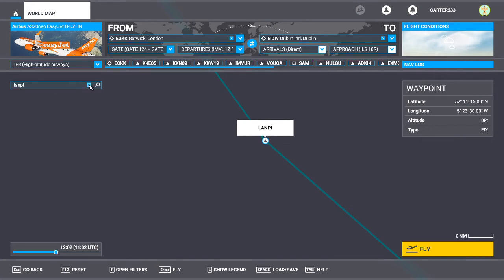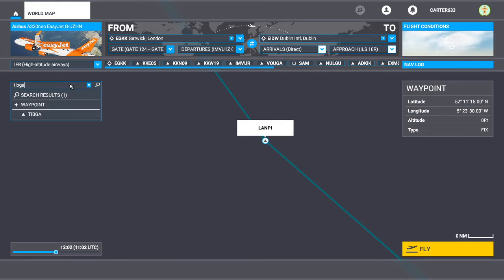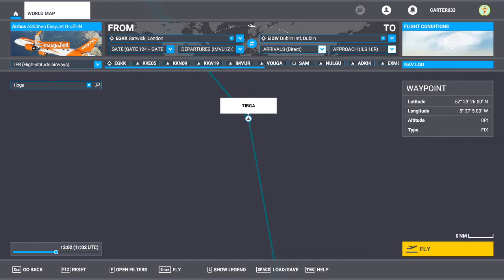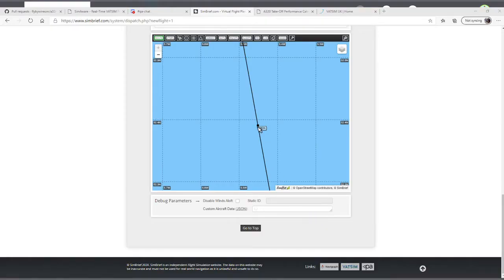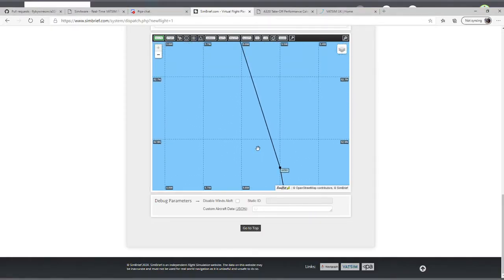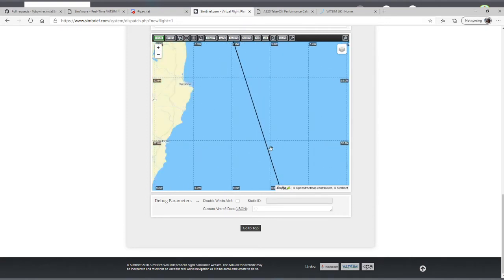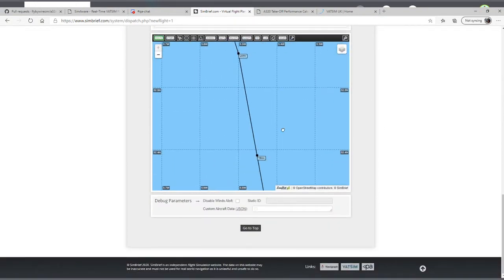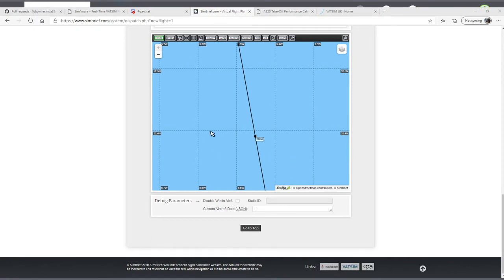Followed by TIBGA. Then Vatsim, which was the start of our star. So we've got TIBGA, and then if we click in the Vatsim, okay, there we go, Vatsim 1R for 10 right.